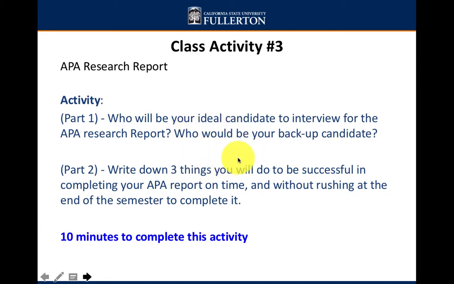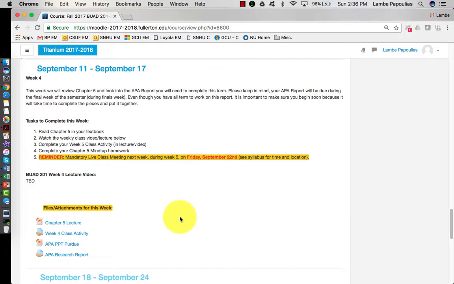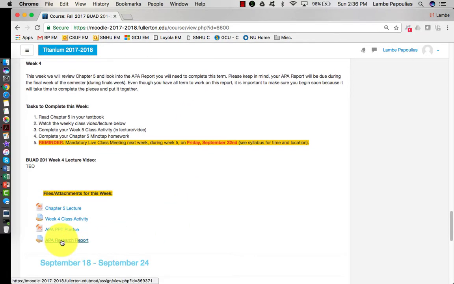And then for part 2, I want you to write down 3 things you will do to be successful in completing your APA report on time and without rushing it at the end of the semester. So that will be your 3rd class activity. So let's go ahead and take a look at your actual APA research report. Your APA research report link for it to be due is right here.